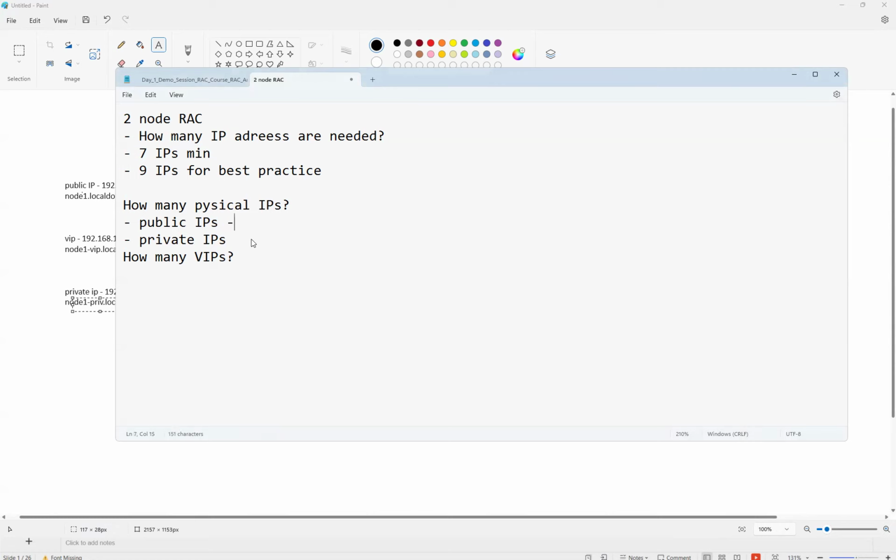2 from node 1, one public IP, one private IP, and 2 from node 2, one public IP, one private IP. So 4 IPs we need as physical IPs. How many VIPs? Your node VIPs and your SCAN IPs are your VIPs. Node 1 and node 2 give 2 VIPs, and for SCAN, as a best practice, we go with 3 IPs. 3 plus 2, 5 IPs.